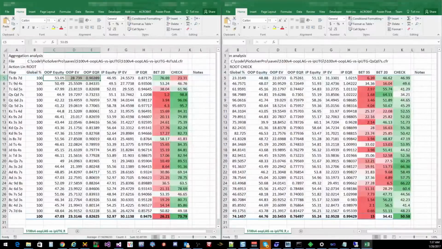So if we look at the extremely draw-heavy boards where we are leading out for a bet, or the out of position player in the equilibrium solution is leading out for a bet, it does have a higher equity, it does have a higher EV, it does have a higher equity realization. So these are all important items to note.